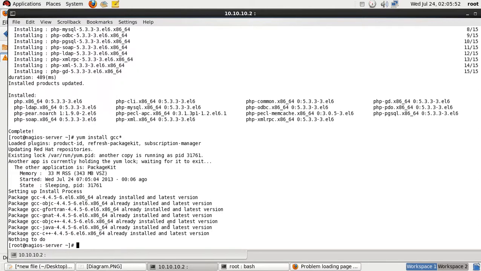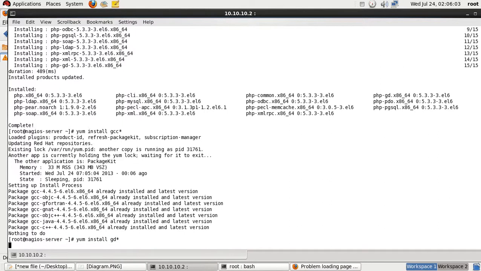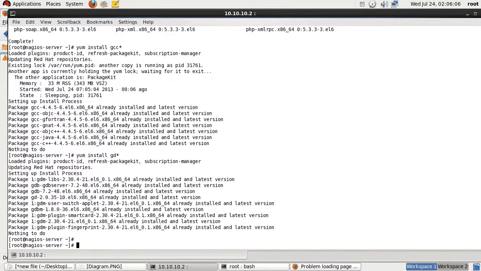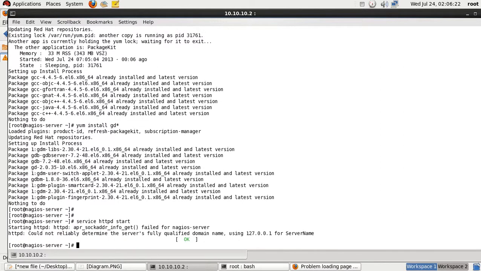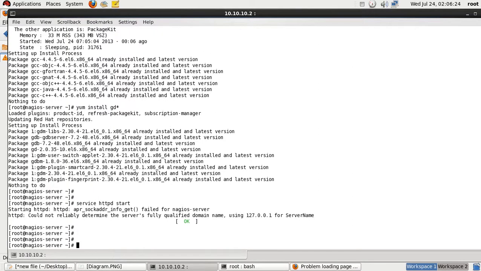Okay, no need to install, we can see that the package is already installed. Now gd. Okay, for now we are good. If I do service httpd start, perfect, our Apache is okay and it's running.